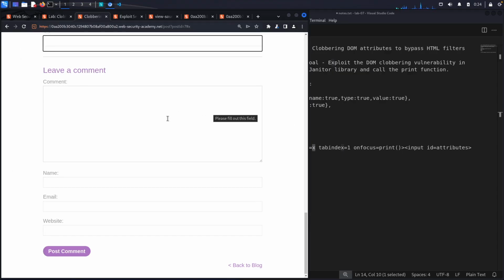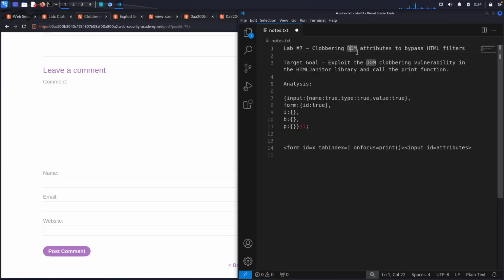All right, we successfully completed the exercise by exploiting the DOM clobbering vulnerability in the HTML Janitor library and then calling the print function. Now, if you did find this exercise extremely difficult, that's okay. I wasn't able to solve it myself. I actually had to look at the solution to get a hint for what I needed to do. And so this is an expert lab, so don't worry if you weren't able to solve it on your own. It really comes by experience, and some of the labs are just really hard. All right, that's it for the DOM clobbering module.